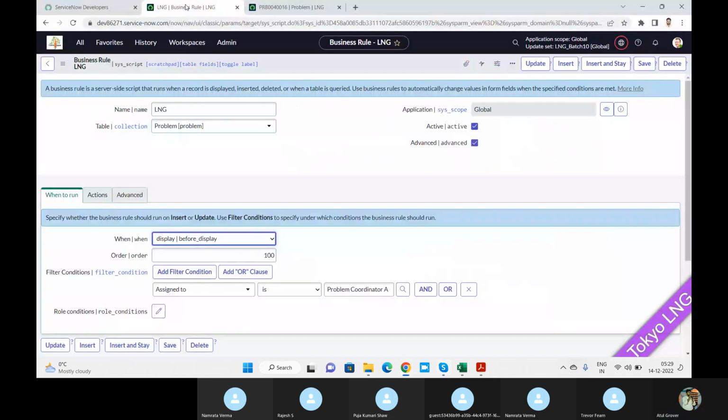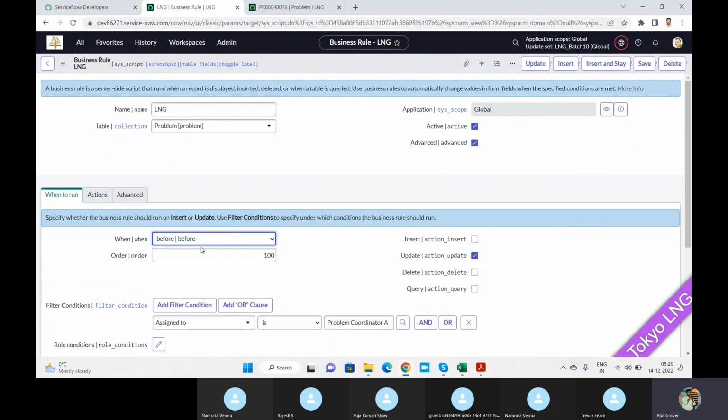Now, if this is the case, let's say it's before or after. Before you delete, you show a message. Or after you delete, you want to show a message. Did you get a message after deletion? Are you sure you want to delete? No.